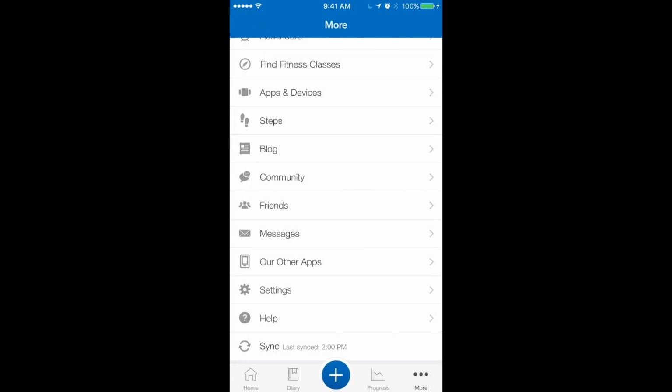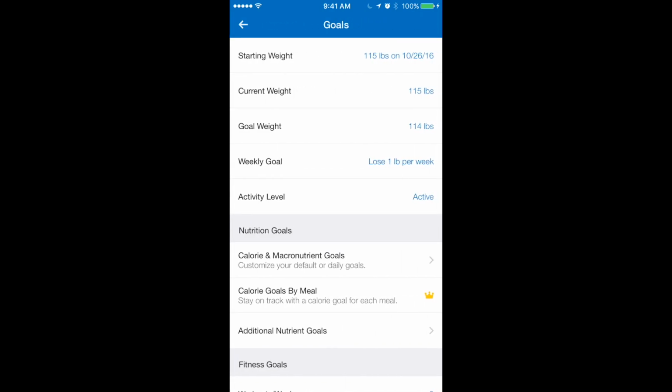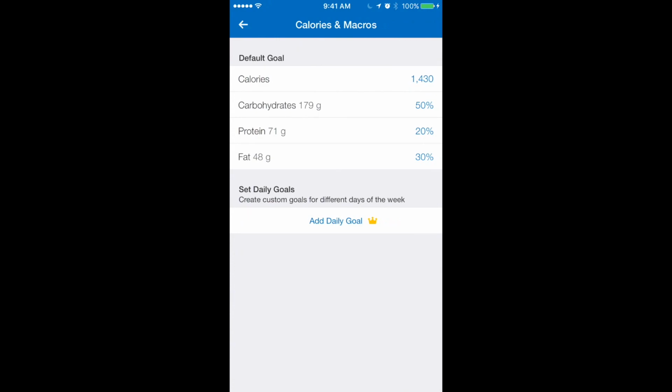Okay, so we're going to back all the way out of this here and hit goals. All right, so if you're not a premium member with MyFitnessPal, it's fine. But they kind of say that you can't really view your macros, but there's kind of a way around that. So if you want to go down here under nutrition goals, you can hit calorie and macronutrient goals. You click on that. So what's challenging with this here is that it only gives you the percentages. So if you look on the right hand side there, you can see it's allotting 50% for carbohydrates, 20% for protein, and 30% for fat.